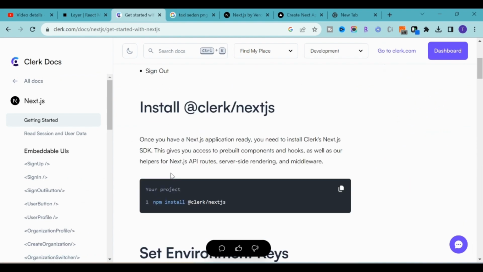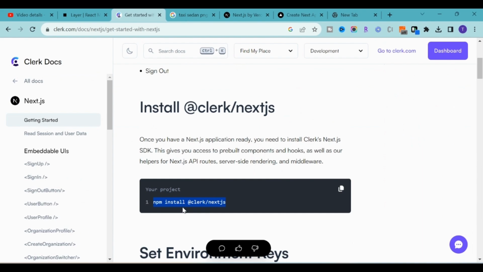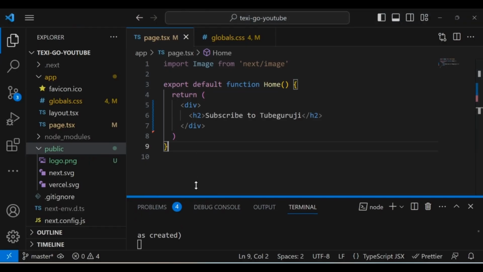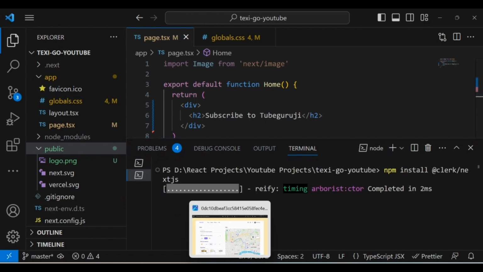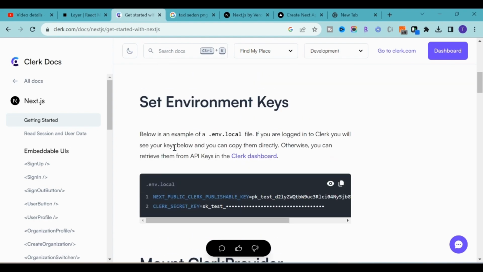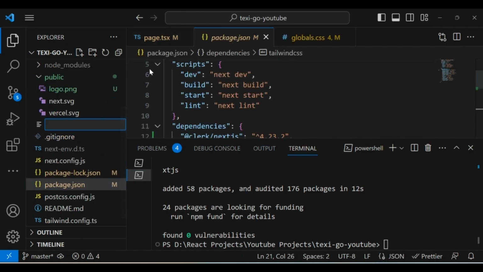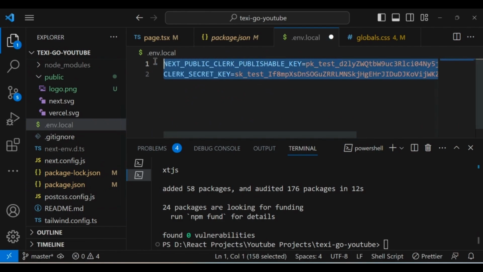Say let's get started. And here first of all we need to install this particular dependency for Clerk. So copy it, and then go to your application, and inside the terminal add a new terminal and paste it here. Next, if you scroll down, these are the environment variables we need to add in our application. So copy it, and this we have to add in a .env.local file. So here in the root folder create a new file called .env.local, and inside that add these two API keys.